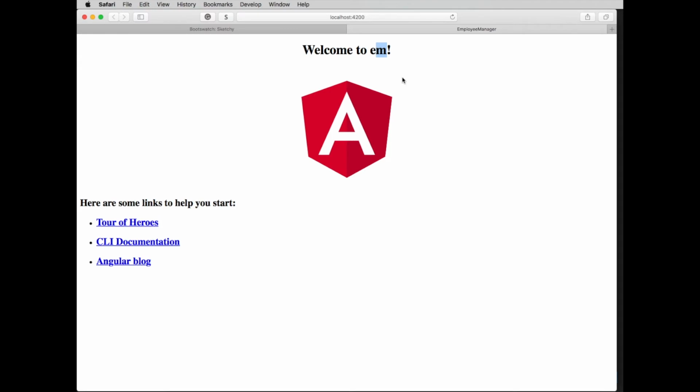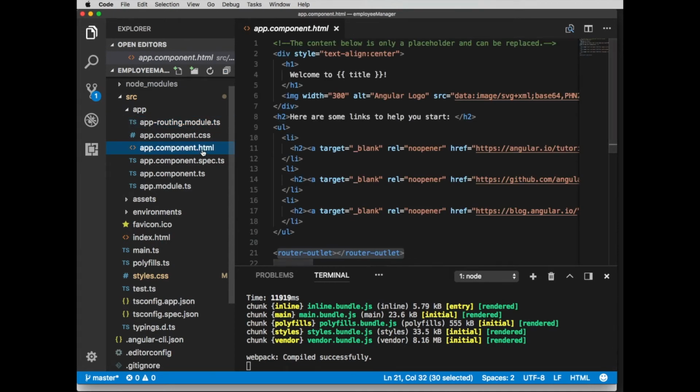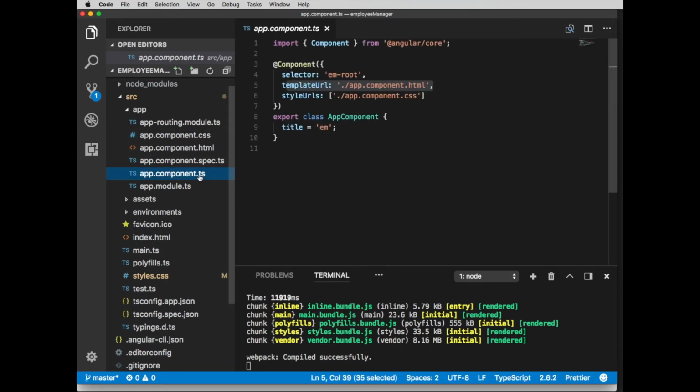Now where is that coming from? So if you go into the template HTML, you can see welcome to and then title. When you hover over that, the IDE is telling you that's a property of the app component. And these curly braces here, that's string interpolation. That's basically one-way binding. So if we jump in here, you can see the property title, and it's currently set to EM.